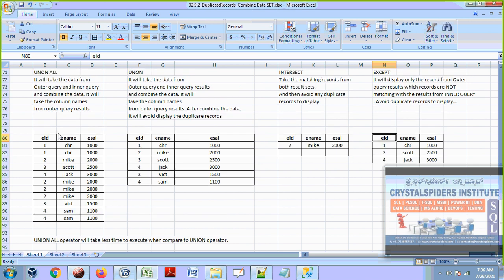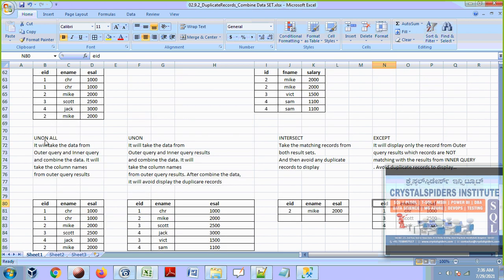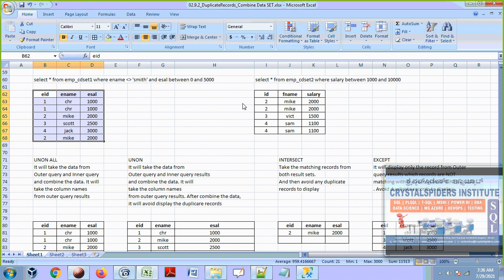You see this, guys, this is what these operators do. Union all operator is combining and showing this data and this data completely, and union combines this data and removes the duplicates and then shows that. Intersect shows whatever the common, matching records are between these 2 result sets, only matching records. 2 mic 2000 is the matching record. And except operator will show only the records from outer query results which are not in the inner query results, which are not matched with the inner query results.